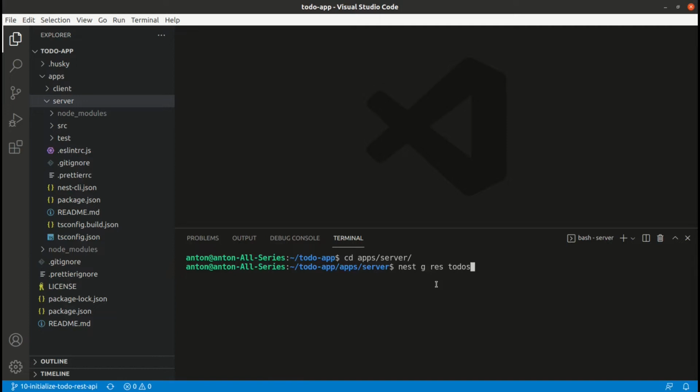Actually, the NestJS CLI suggests we name the resources in the plural form, like here, to-dos. However, in my opinion, it would be better to name it in a singular form. So we will name it just to-do. Also, I will skip the initialization of the test files because they provide very little value to us.